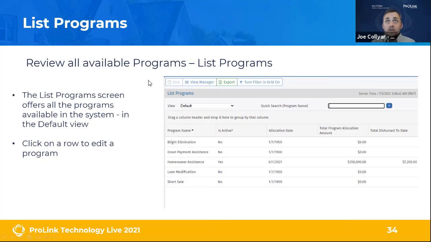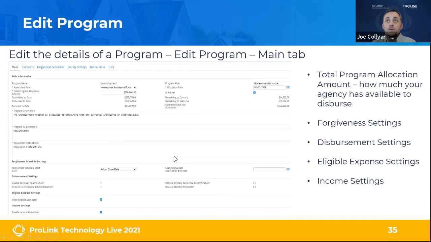So what does the screen look like when you click into programs? Well, as a lot of the other screens in the system happen to work, this is a data view. So you click into programs, you get a listing of all the different programs that have been created. To make a change to an existing program, you go ahead and click on the row. After you click into a program, you can edit the details of that program.